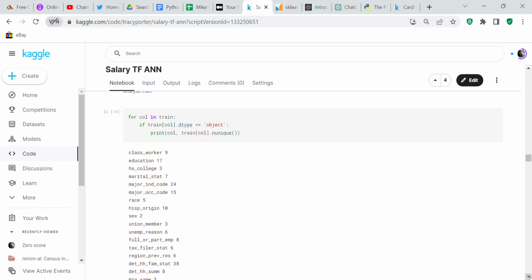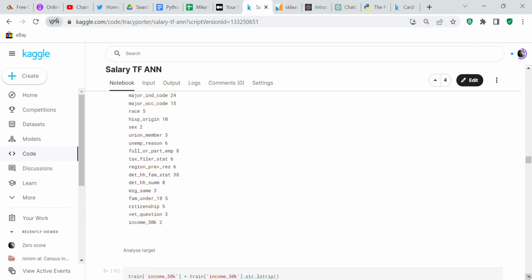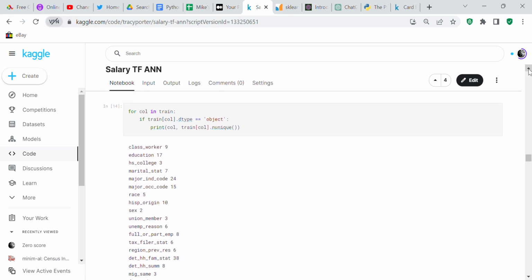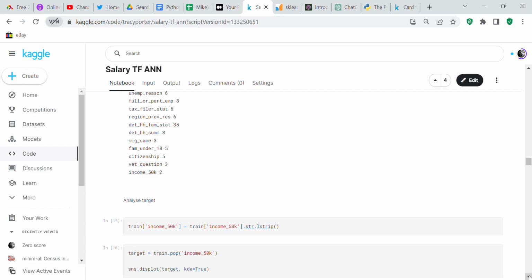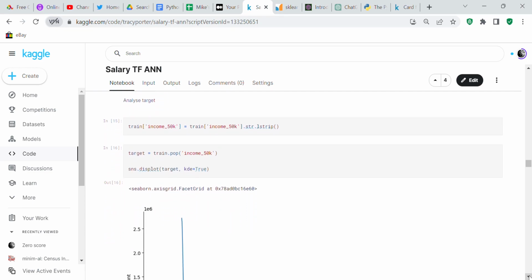And what we want to do is look for all the unique values in train. So you can see you've got all the unique values if it's an object. There was no point checking for unique values if it was an integer or a float, but we want to check the unique values in object.